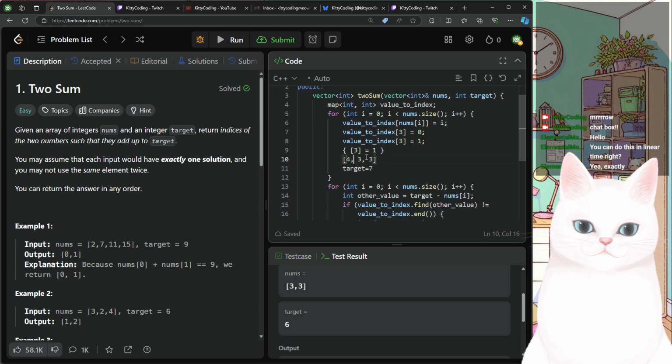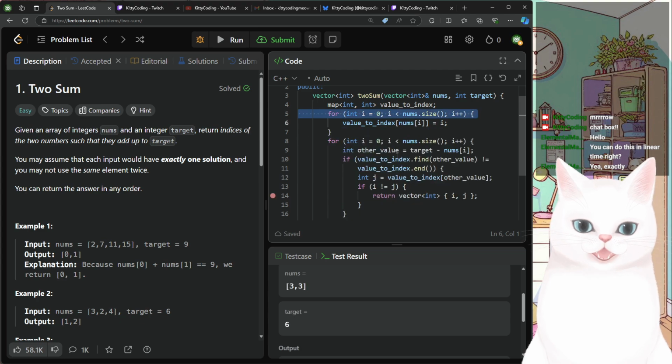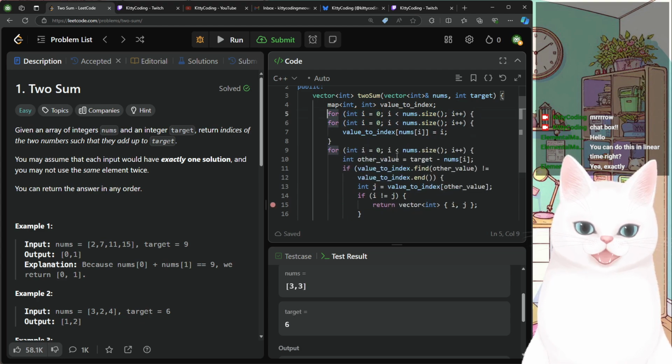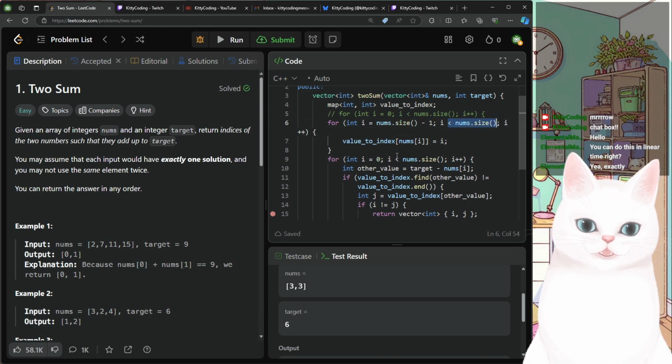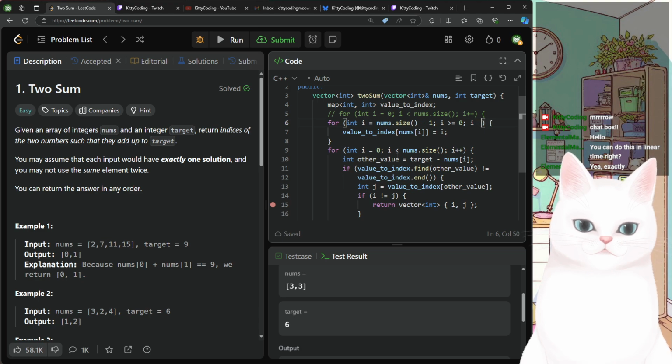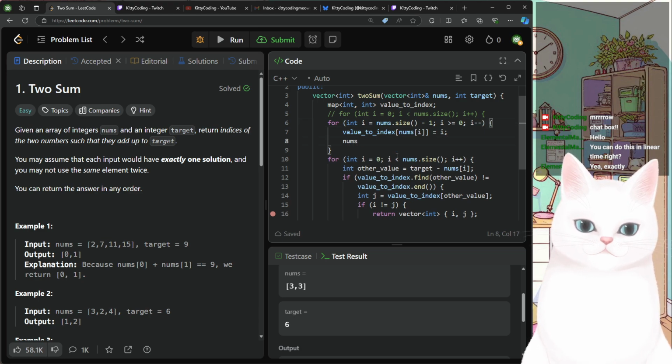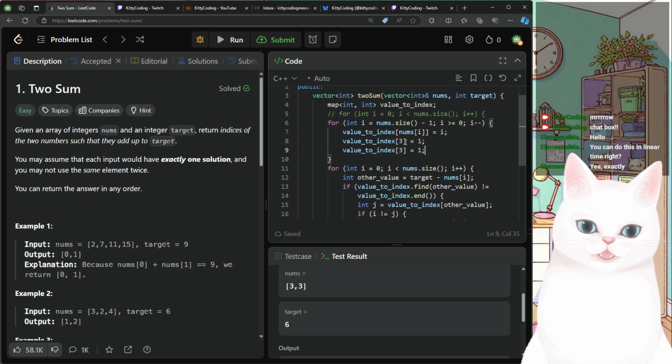So really this all works out. In fact, if we were going backwards through the array here, like if we reverse this loop, it would actually give us the wrong answer, which is interesting. So let's say we go through the array backwards. Now on this 3, 3 example, we would do valueIndex of 3 equals 1, and then we would do valueIndex of 3 equals 0.